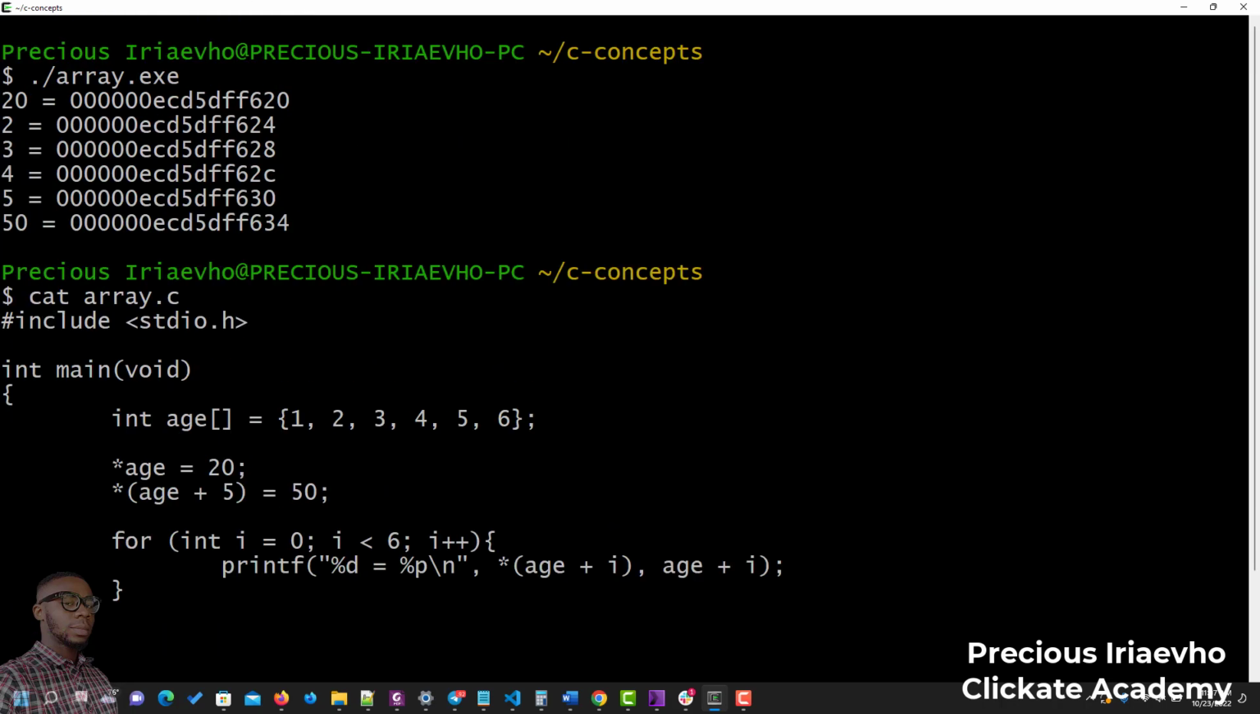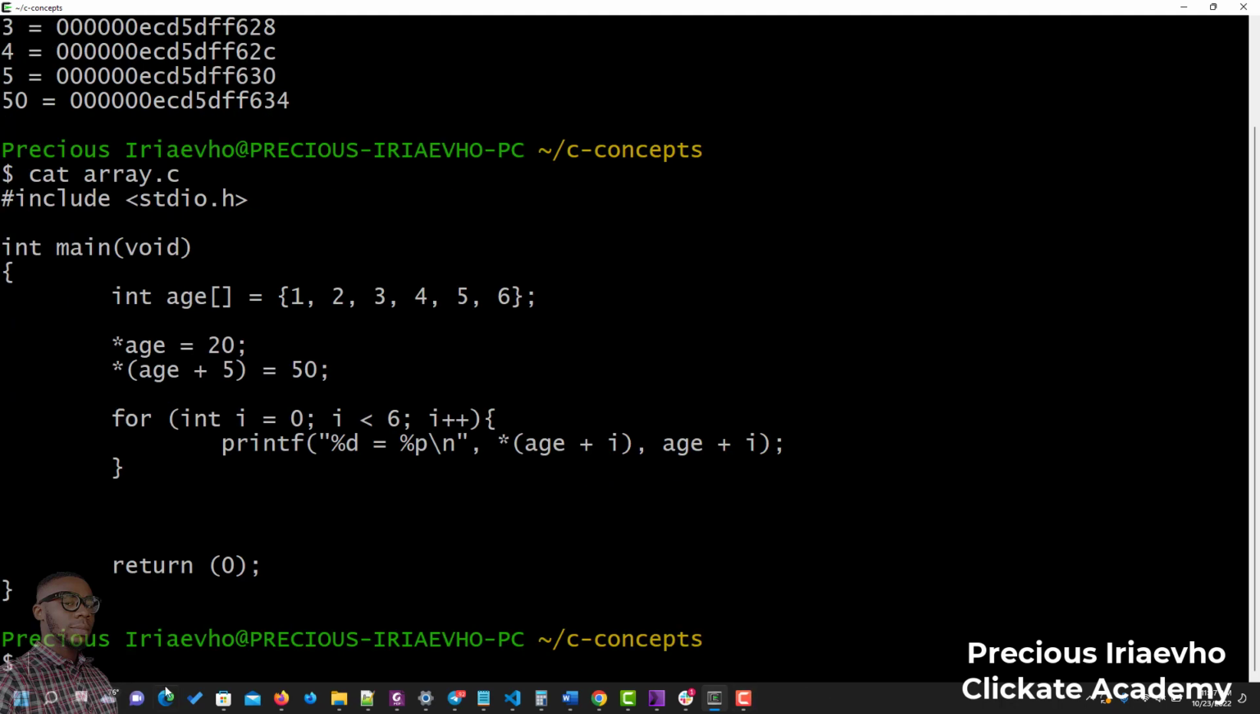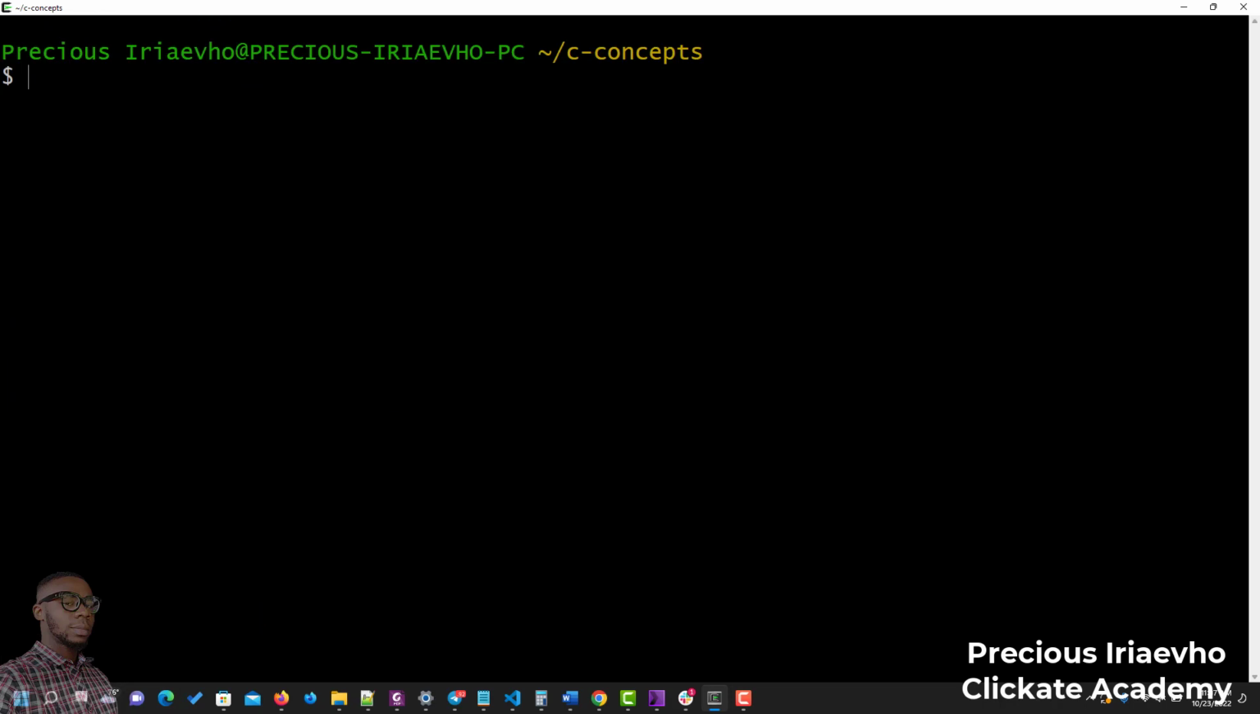As you can see, we changed the value of the first element at index 0, and we changed the last one at index 5 to 50. So we have 20 and 50, but the addresses are still the same. So guys, that is it on pointers and arrays. We'll be talking about pointers and functions in the next one. So let's clear this as we keep talking about pointers.